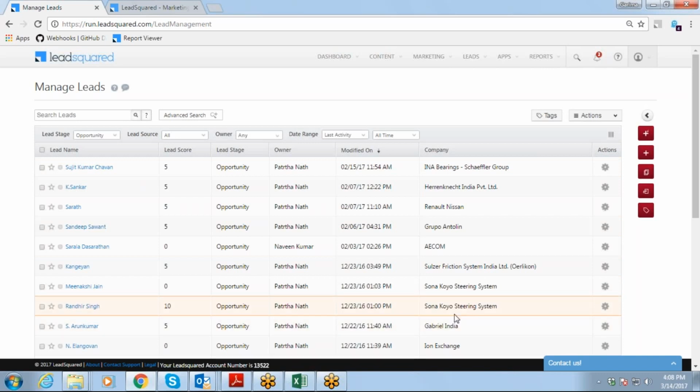I have a doubt. Sorry, I have a doubt. Okay. Can every user see what all the other users have? Like, for example, Partha is there, Partha and the first name. Can I see his leads also? Is it possible? Okay. Yeah.